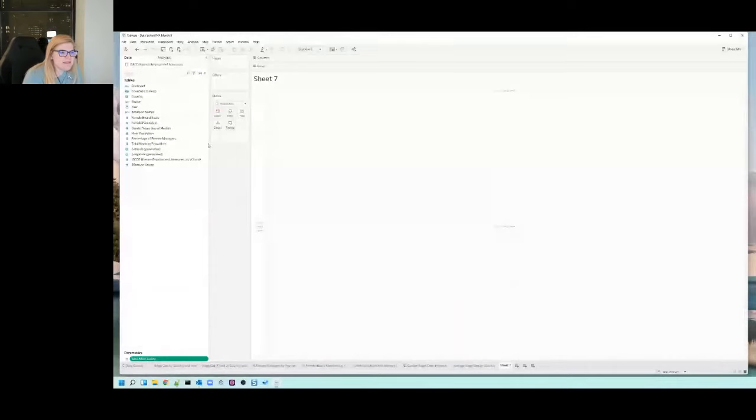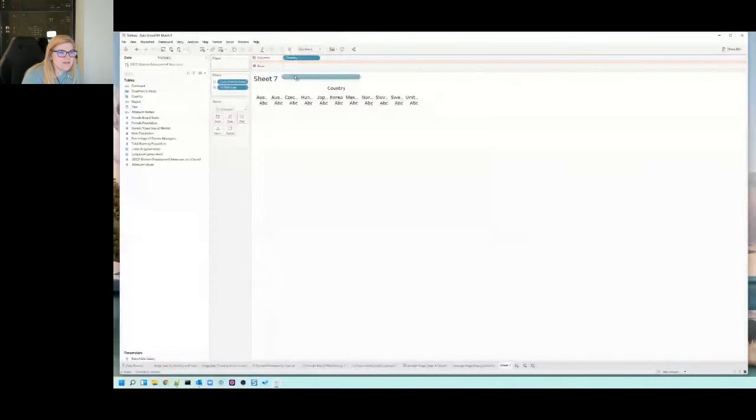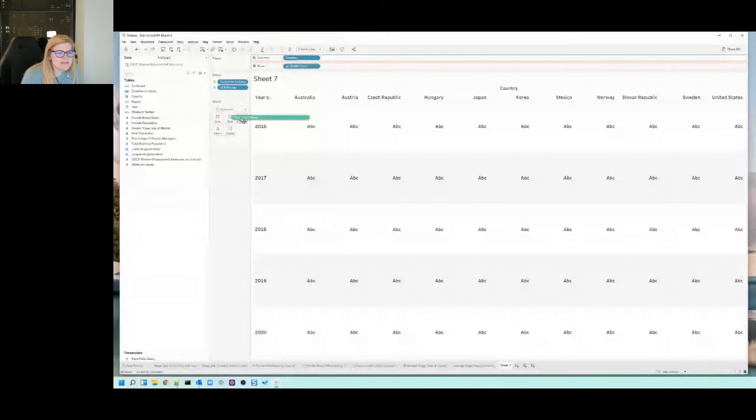So there's our base male salary, and nothing's happening when I do this, but I'm going to go ahead and drag our country back on. Let's drag our year on as well. Let me set this to the entire view. If I put base male salary on text, it's just 70,000 everywhere.